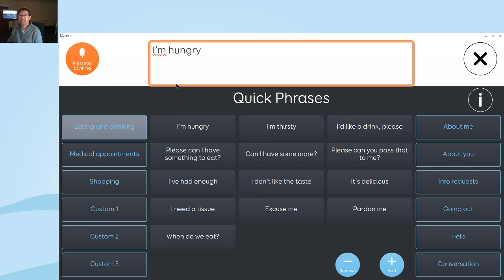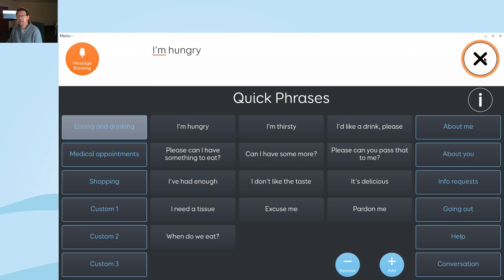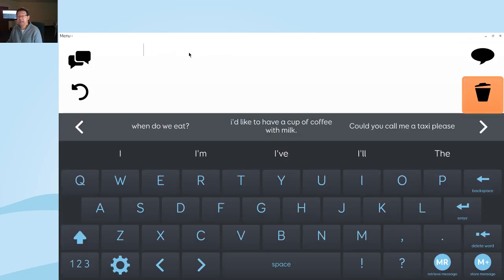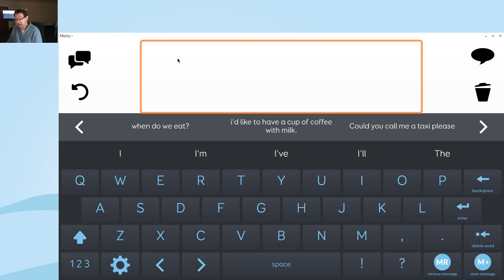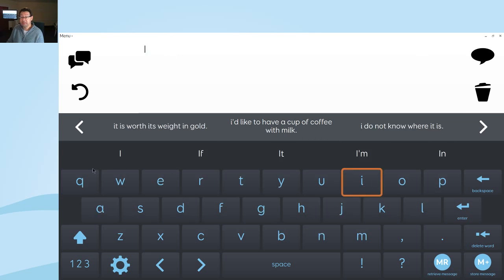So the first thing you need to do is the text that you want to add, you need that to be up here in the chat writing area. So I'll just need to jump back to the keyboard for a moment to get the text that I want to add. And what we're going to do is add the phrase, I need more tablets, to the medical appointments category in quick phrases. So I'll type that phrase.